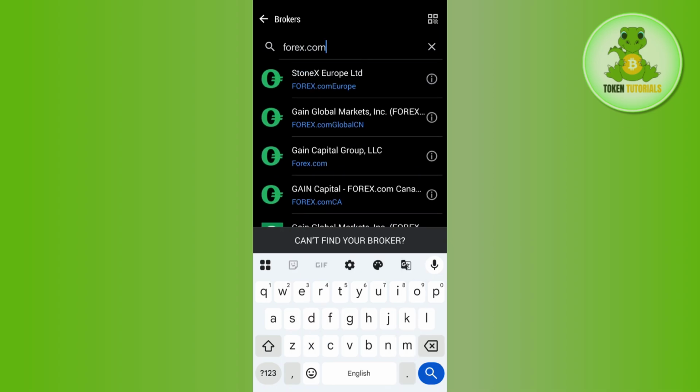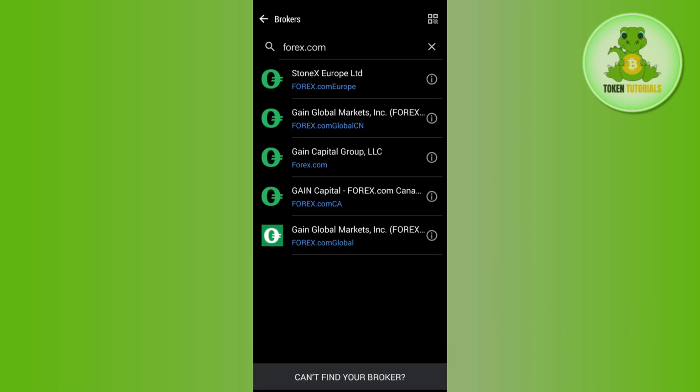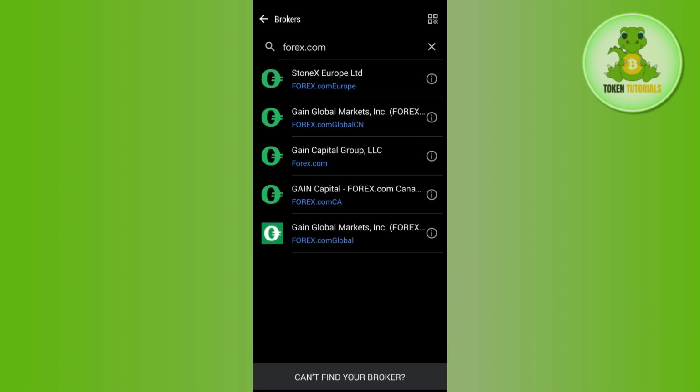Now as you can see, when you search for forex.com, it is going to show you a bunch of different servers that are associated with your forex.com account. But you need to get the exact server which is linked to your account in order to connect it with your MT5 account. So in order to find the correct server, simply launch your forex.com account. After logging into it, you just have to go to the settings.